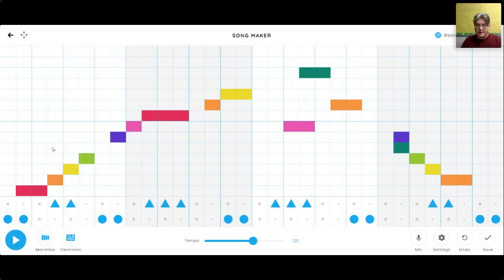Now, just like our melody here, we can change how the accompaniment sounds, our percussion. Right now it's on electronic. Here is blocks. There's drum kit, bass and snare, and conga drums. Okay, so you get the idea.